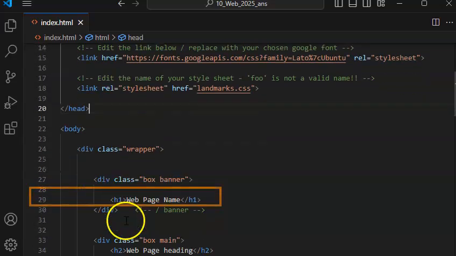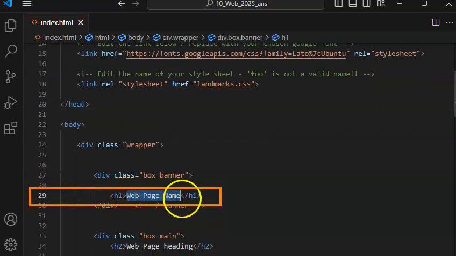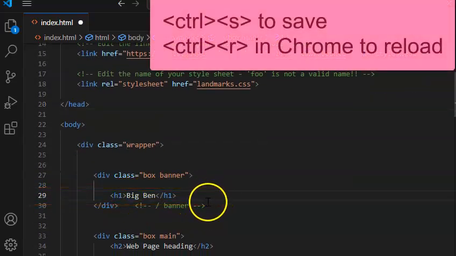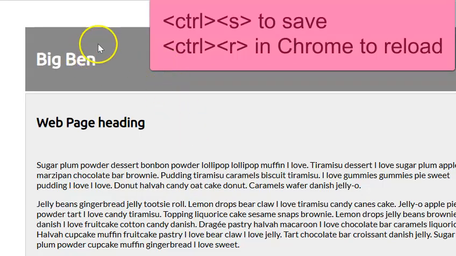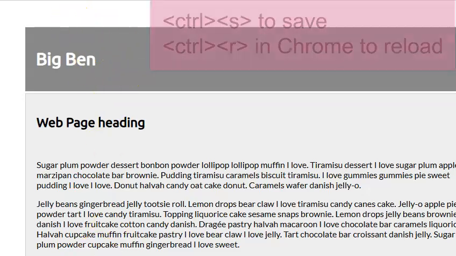Remember that we're looking for white text. Our main heading is H1. Please change this to say Big Ben. And remember to save. And if you reload in Chrome, you'll see that our top heading has changed.